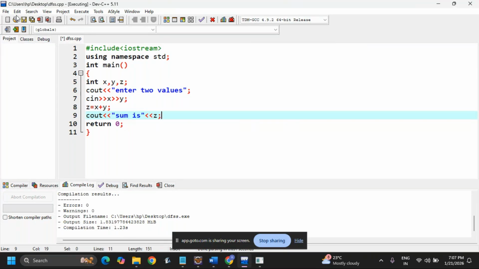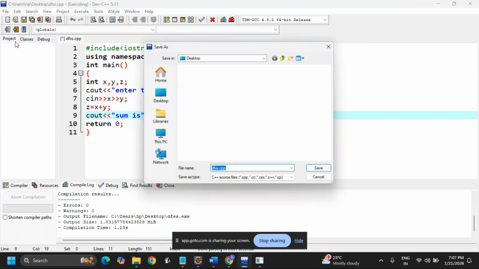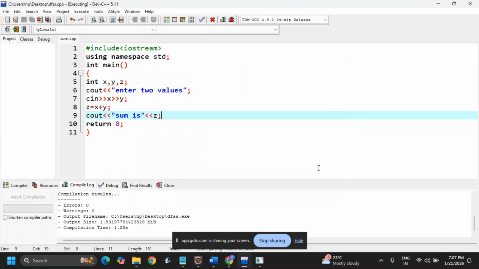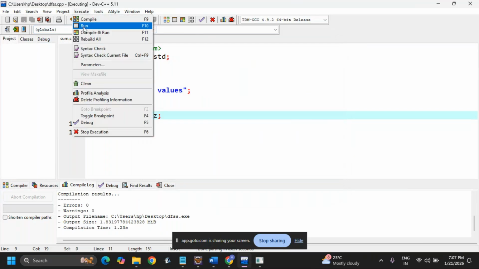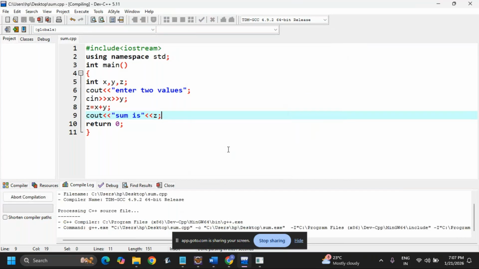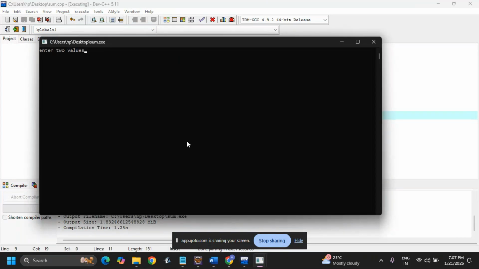Now I am saving the same program on the desktop with the name sum. Save. Now execute, run. Now it is asking "Enter two values". Okay, the sum is coming up.